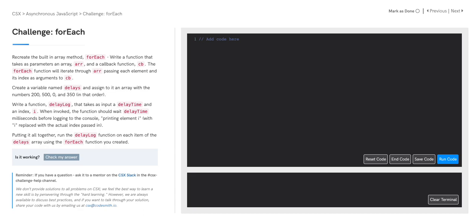And then lastly, we will put these three things together and run the DelayLog function on each item of the delays array using our new or recreated forEach function that we created at the beginning. So let's get going with some pseudocode here. To start, starting from the top, we'll need to create our forEach function.